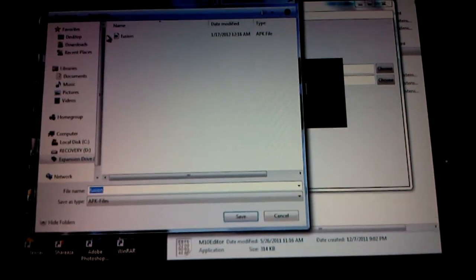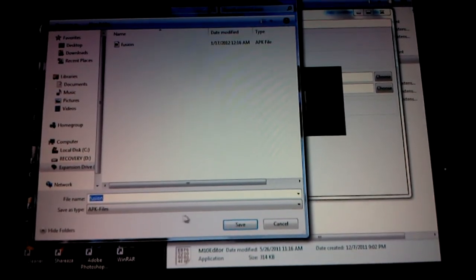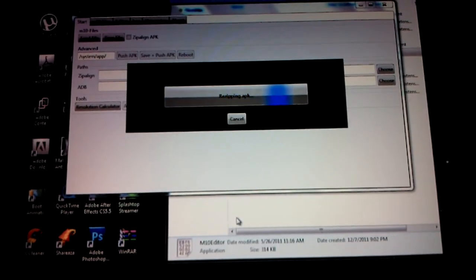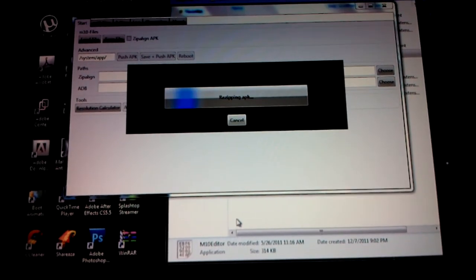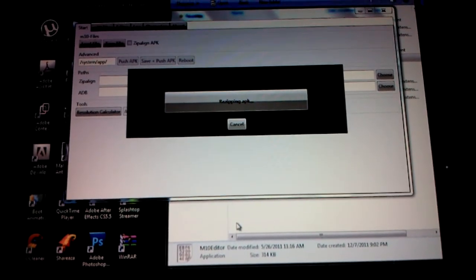Again, sorry about this, guys. I'm recording this off my tablet, so if it's a little shaky, I do apologize. Here we go. Fusion, we're just going to save that, overwrite the original file that we had. It's going to rezip it. This can take anywhere from a couple of seconds to sometimes a couple of minutes, depending on how much you changed. Just be patient. It will eventually get done.